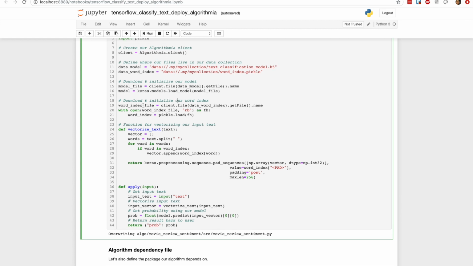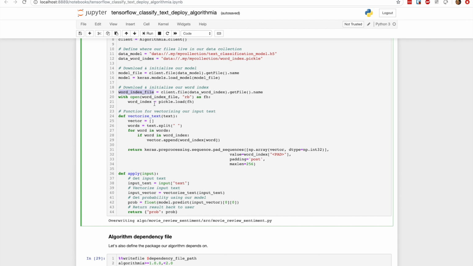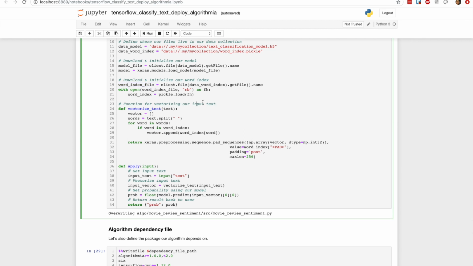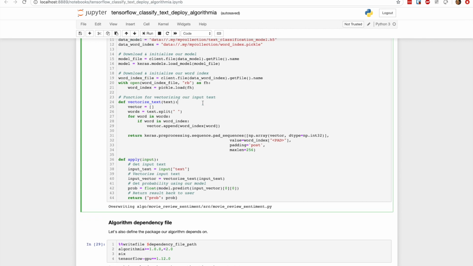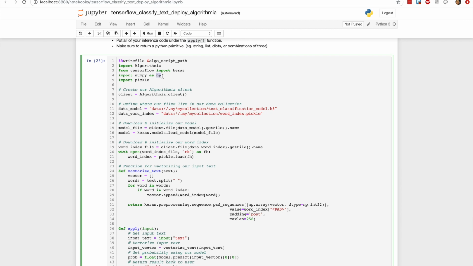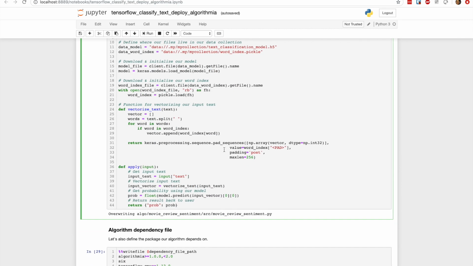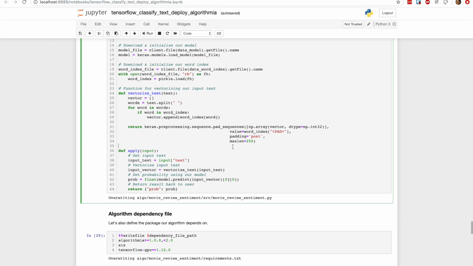We're going to do the same thing for the word index. Earlier we pickled it, so we're going to unpickle it and load it into memory. And last but not least, since our model file expects a vector, we need to be able to vectorize our text. This is also where we're using NumPy, which we imported earlier. Basically, it's going to take the text and vectorize it, and then it's going to make sure that the length of the vector is 256.